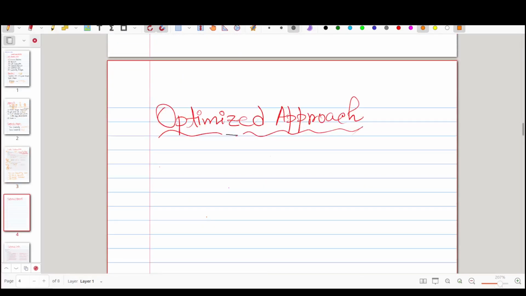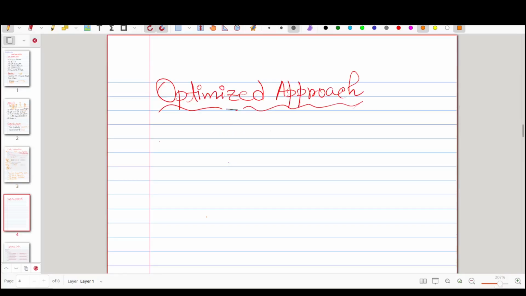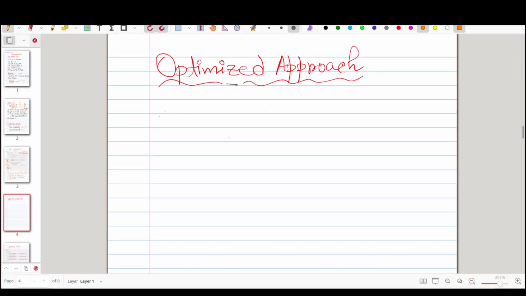Coming to the optimized approach part. So instead of taking a 32 bit integer, we can take an 8 bit integer and try to dry run what we want to do. So it takes 1 0 1 1 0 0 1 1. This is the number, let's say n is given over here. This is the binary representation.